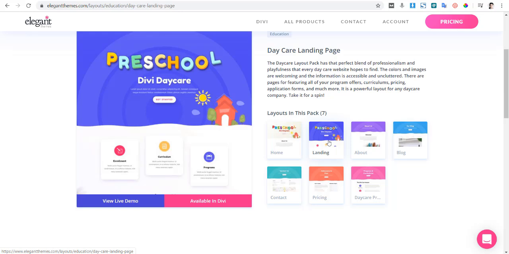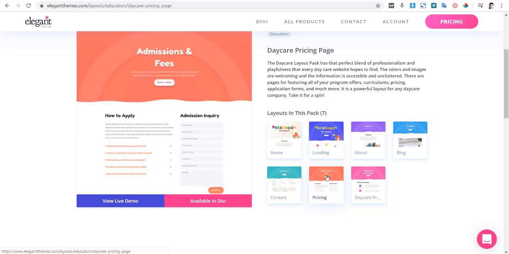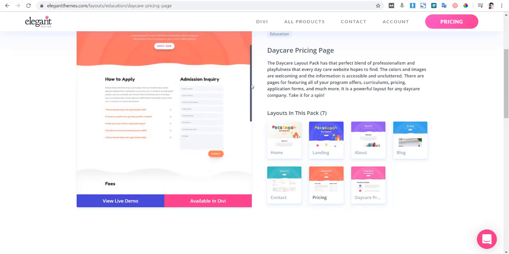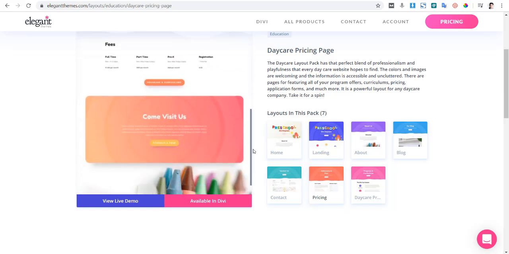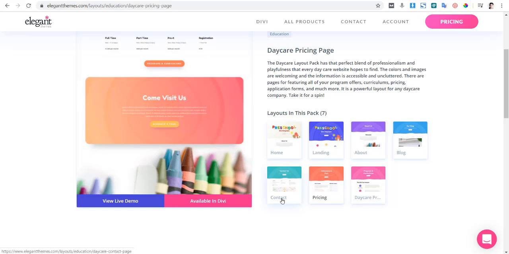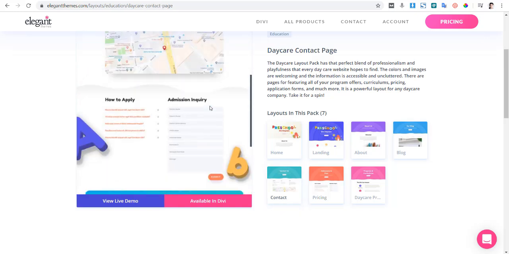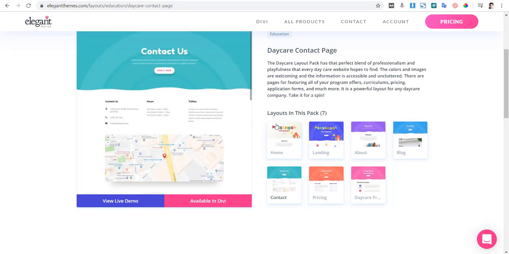This is the home page, and this you can click on is the landing page. Then you have an about us page, a blog page, a daycare page, and a pricing page. For example, some companies need a pricing page to show how much they charge. So every single page has its own design. This is how you deploy the page.